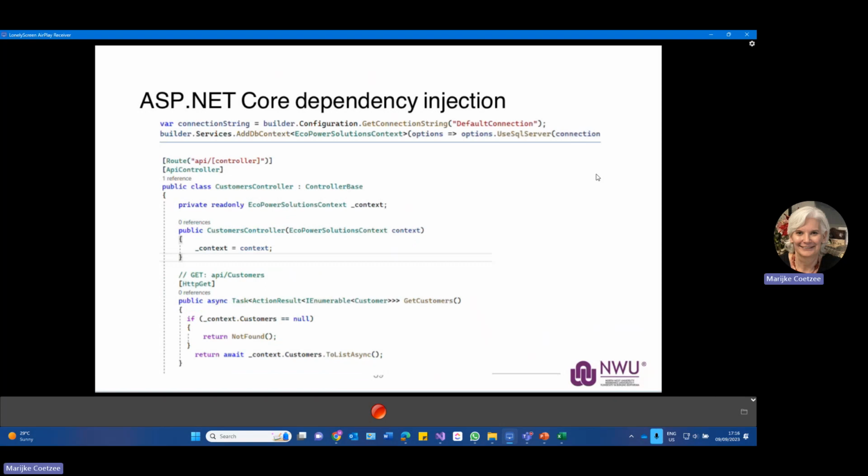Again, if we look at our EcoPower solution, this is sort of what your controller would have looked like. So in your controller, you see here, you are using the customer controller, and there is EcoPower Solutions context, and you are using it there. But where was it instantiated? It's instantiated in the dependency container, but this is where you register it. So we had this statement here that we register inside our program. So yeah, this basically then shows you how dependency injection works.